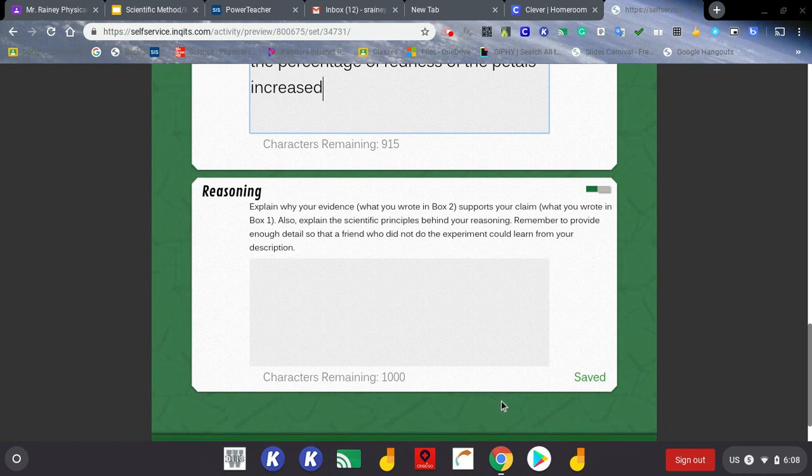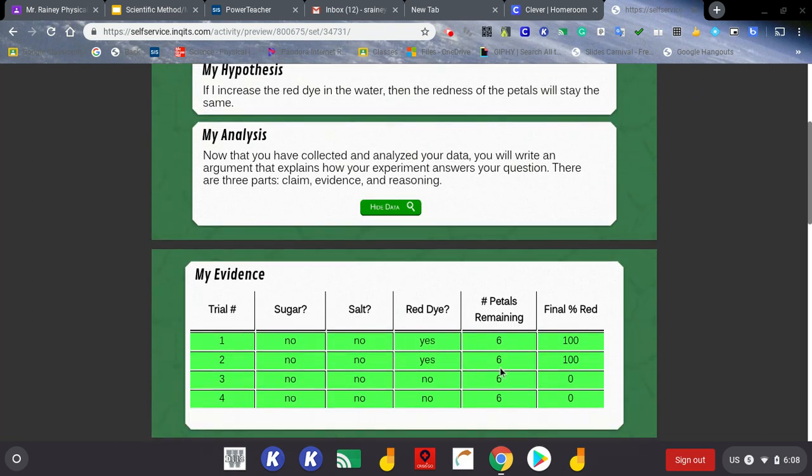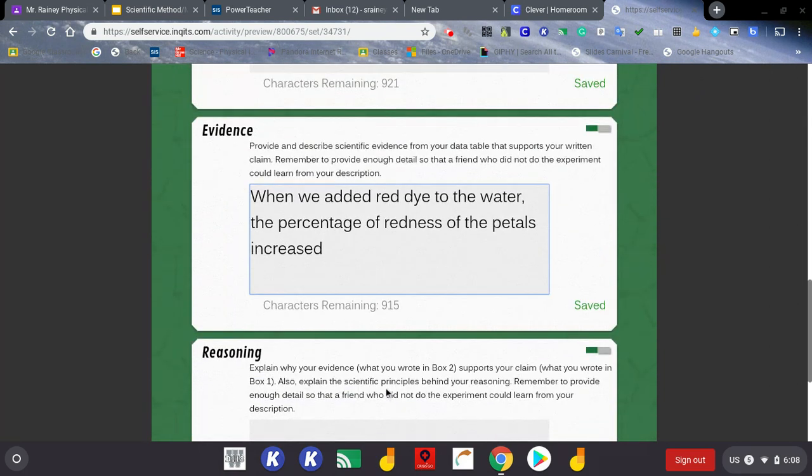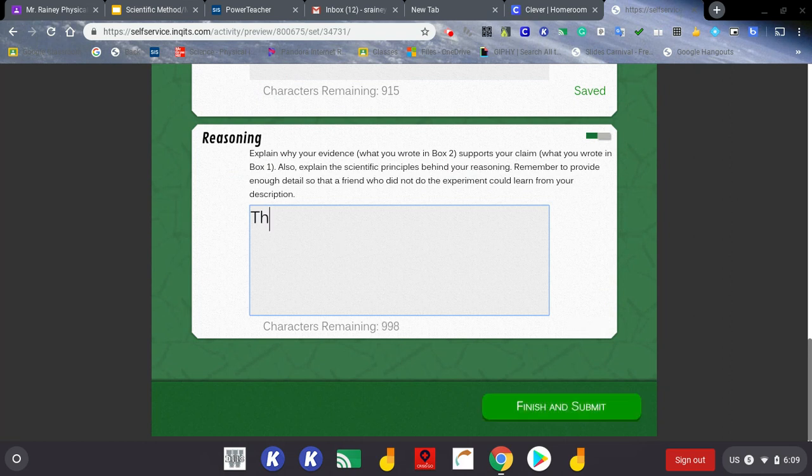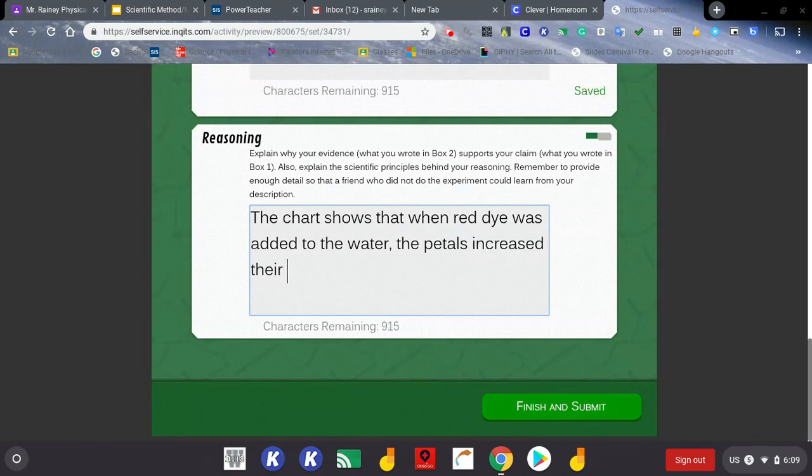Explain why your evidence, what you chose, supports your claim, why you wrote in box one. So they're asking us, how did this data support what we said? And we can just refer to the data. The chart shows that when red dye was added to the water, the petals increased their redness. And again, I'm fine with that. So if you want to use my answers, you can.